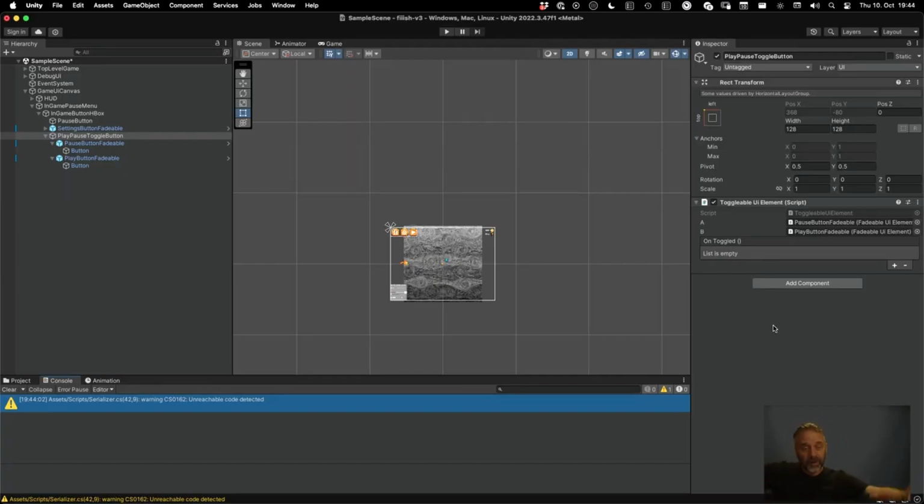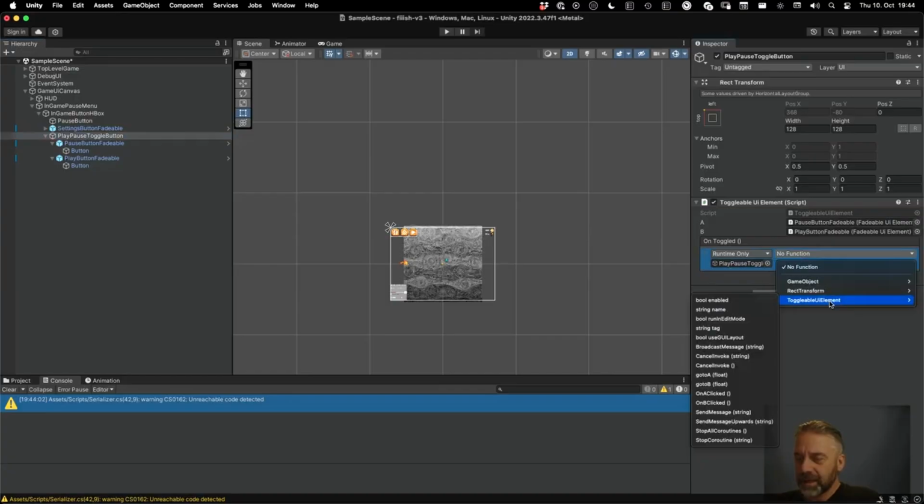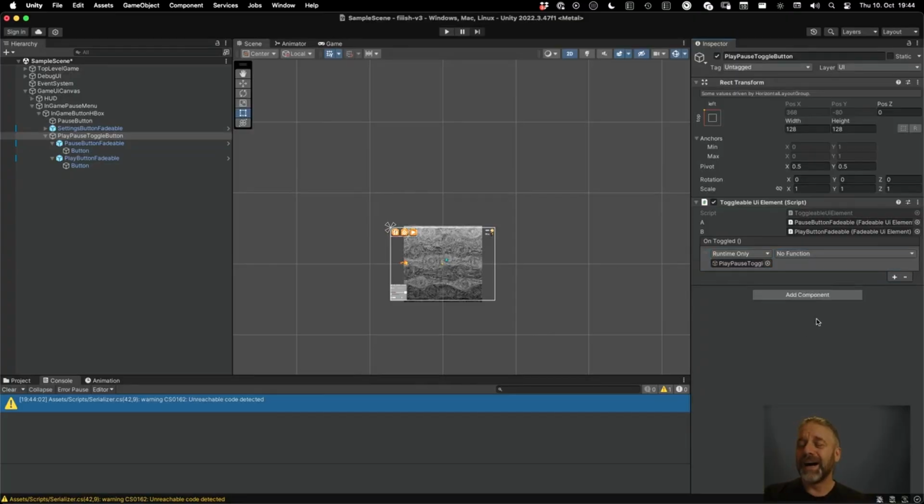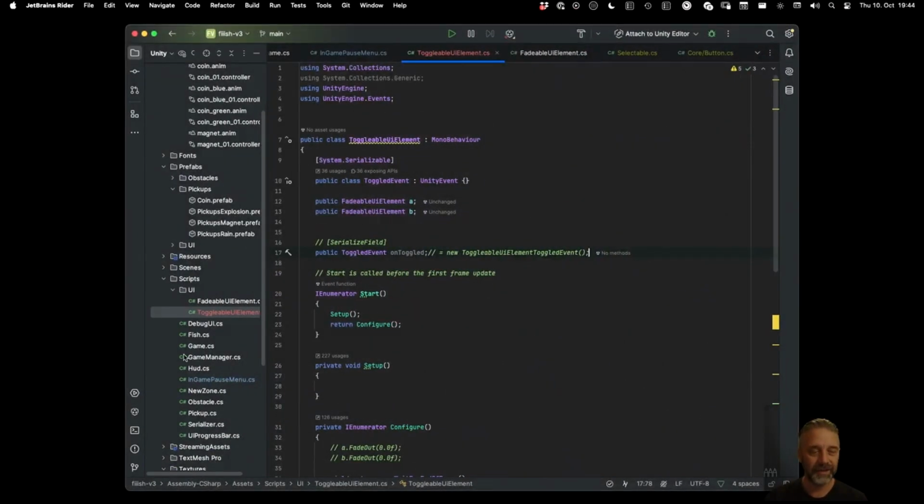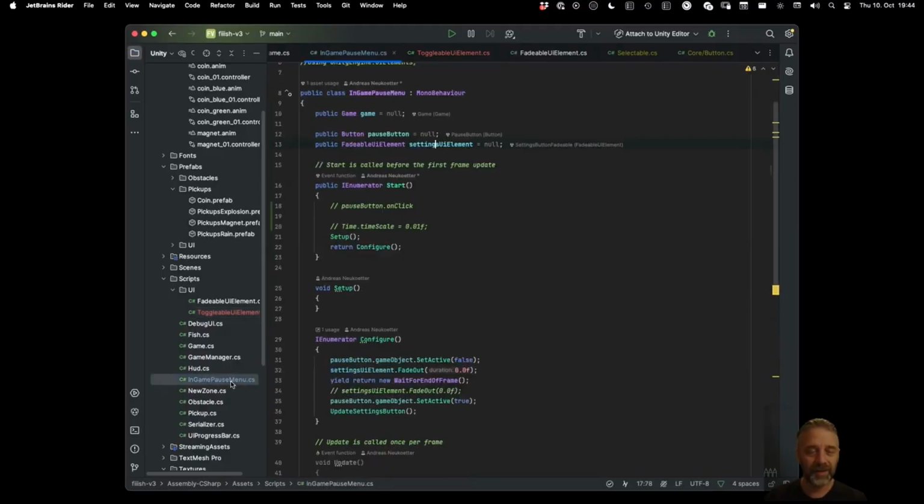Okay, and now we can hook up, we can add one here, right? We drag this one in and say toggleable UI element on. Actually, yeah, this is the toggleable UI element, right? No. Okay, so. And this here now, right? This script for the in-game pause menu. Oh, my bad. My bad.